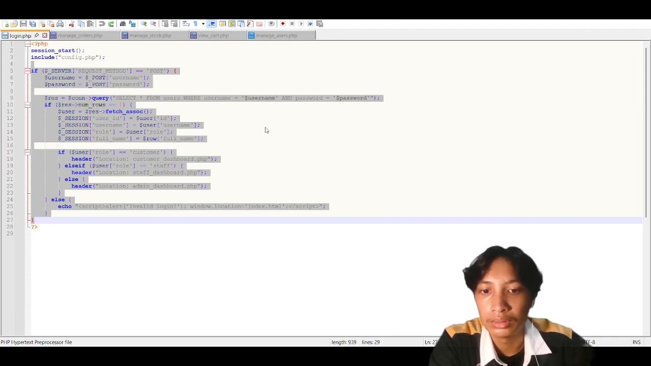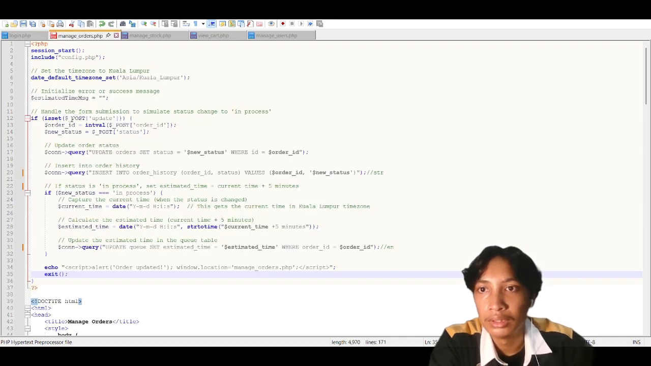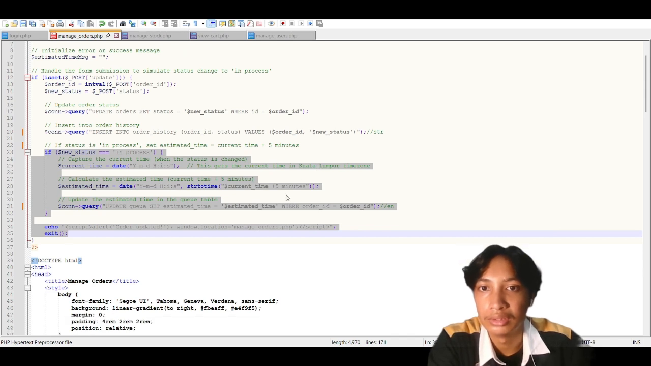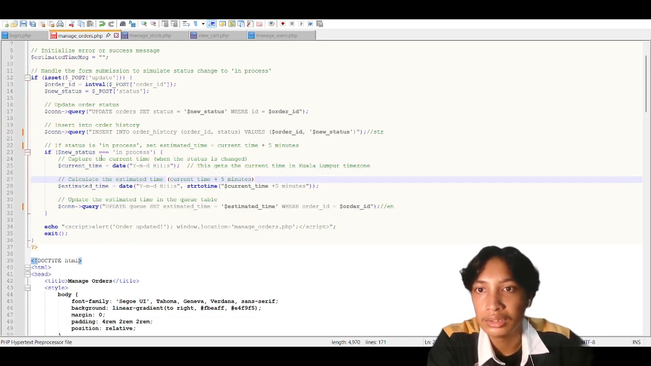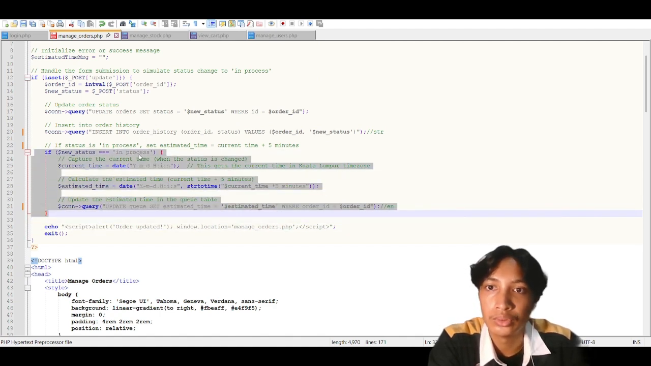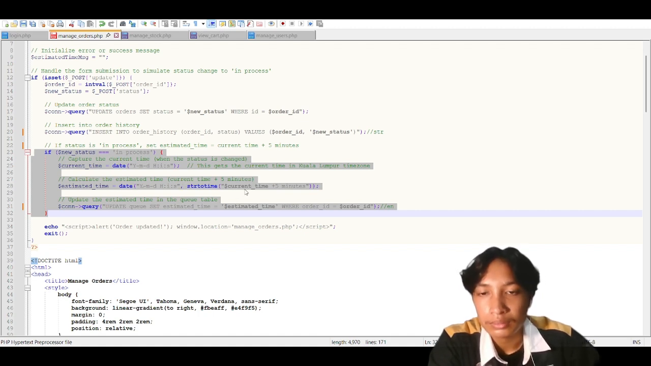Okay, for the next one we have the estimate waiting time for customer function. What it does is when the order status is changed to in process, which is manually done by the staff, the estimate time formula will be: estimate time equals the time the button update is clicked plus 5 minutes. So it updates the estimate time in the database.